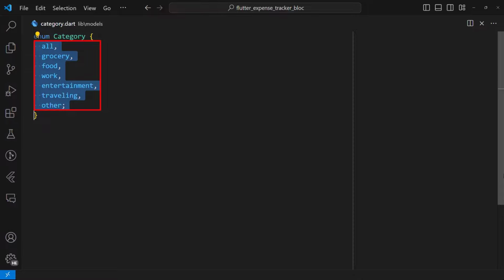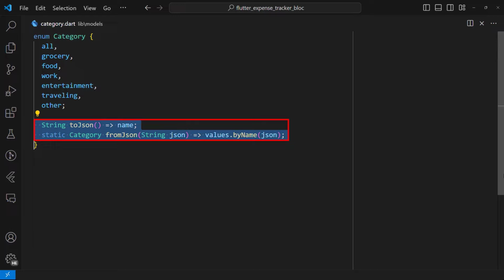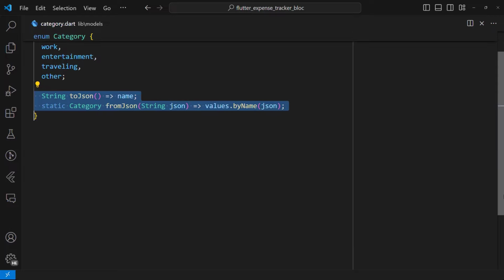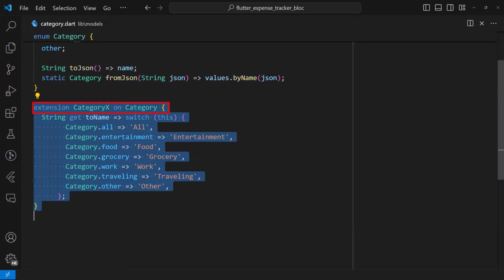Since we are manually creating our fromJSON and toJSON methods, we will do the same in the category enum as we have done here. Finally, we add some extensions to help with returning the name of the category.